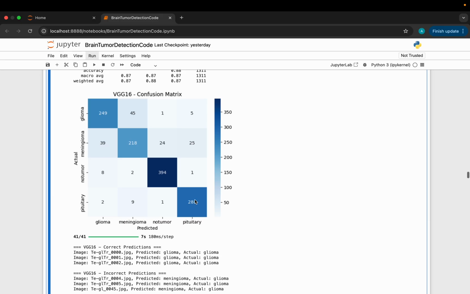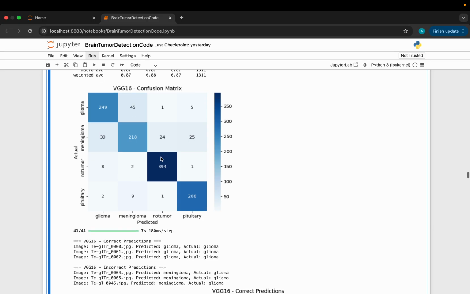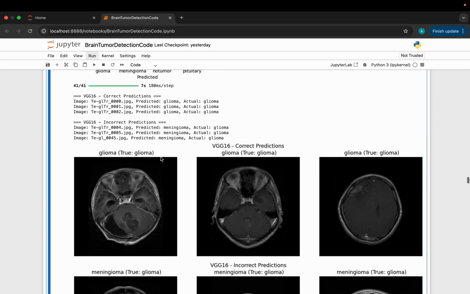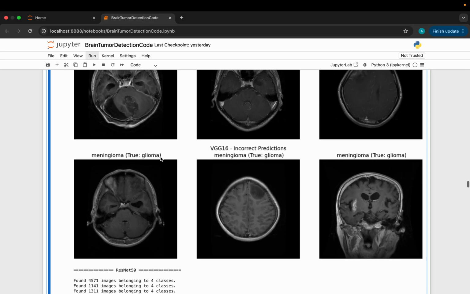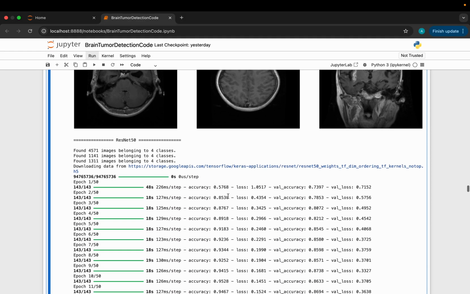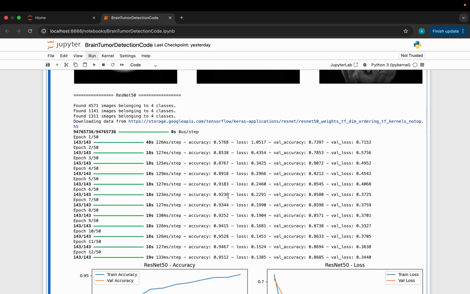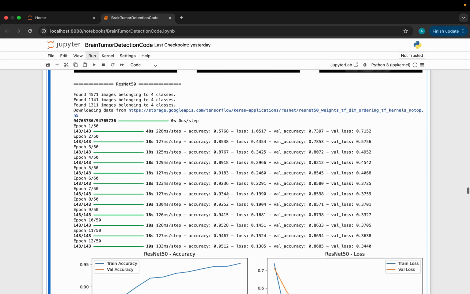So this is the confusion matrix. The diagonal shows the correct predictions of the class. The upper and lower sides of the diagonal are the wrong predictions of the model. You can see here the correct predictions of VGG16 and incorrect predictions of VGG16. Now we'll jump to the next model results, that is the ResNet model.